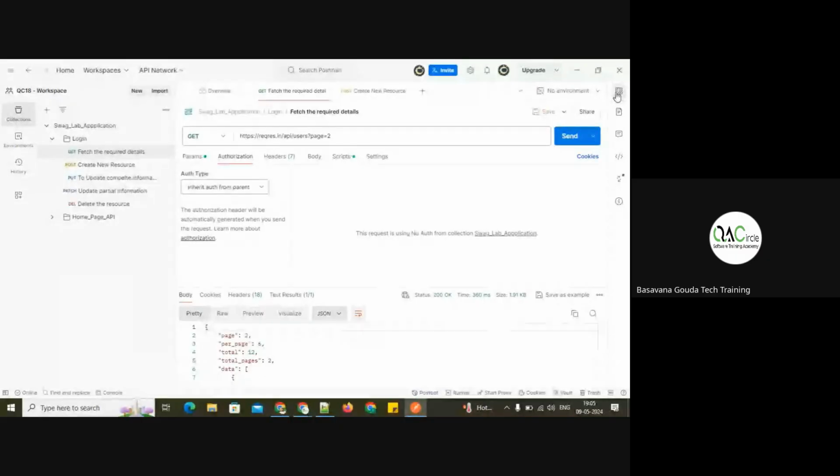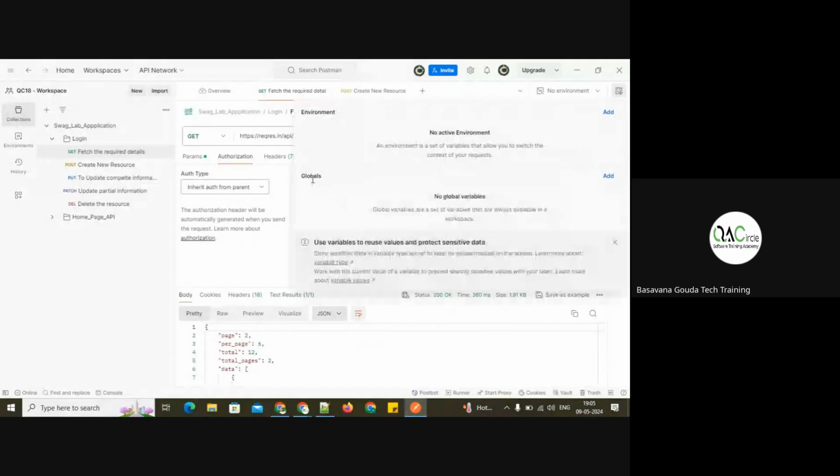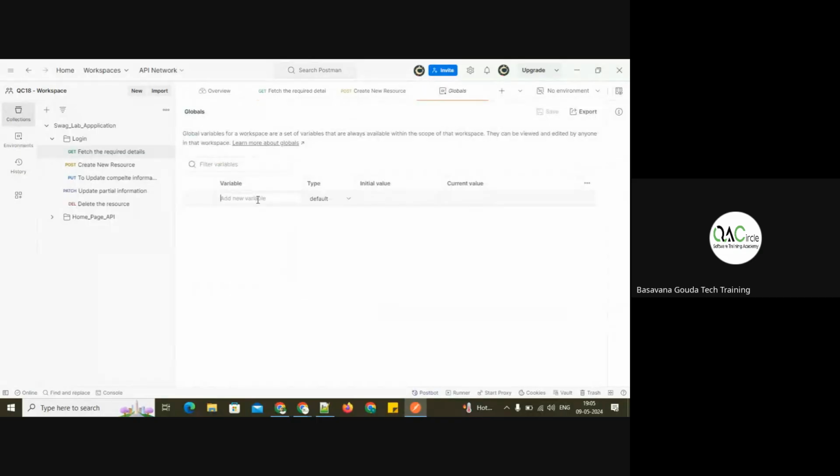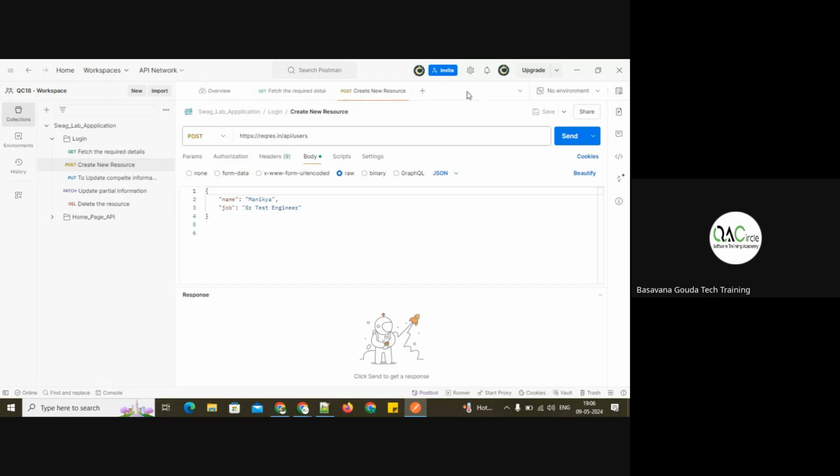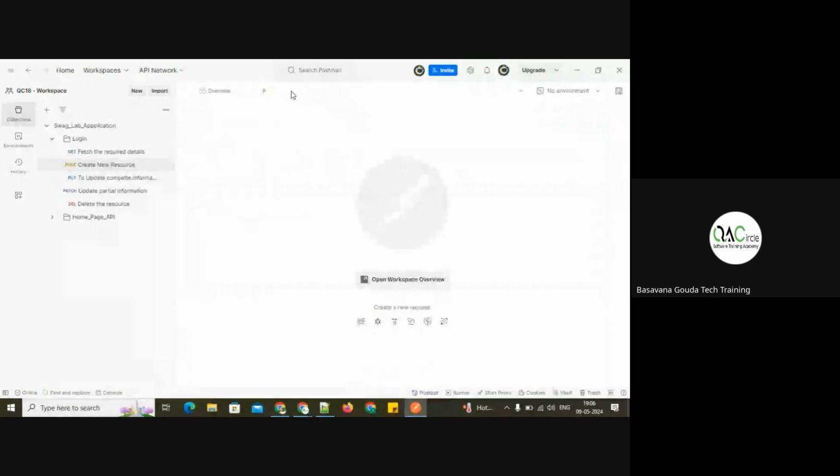If I go here, you have multiple options. I can add the global variables here. Once I add it as a global variable, let us say URL is equal to https colon uacircle.in. Okay, save. Once I made this a global variable, look here, now you can access it anywhere, wherever you want.